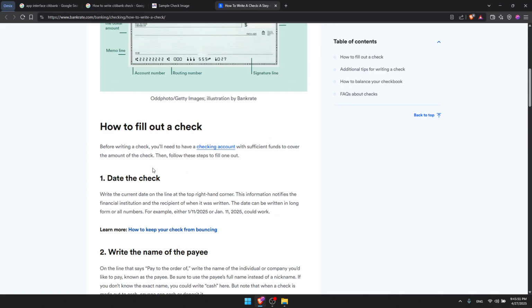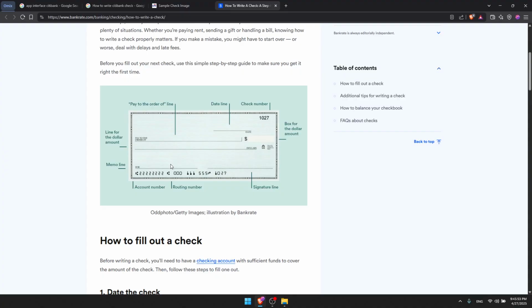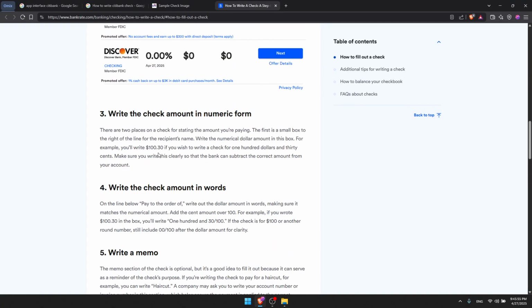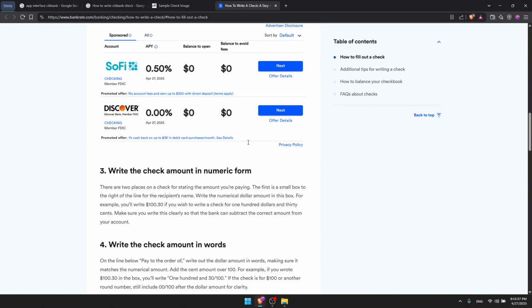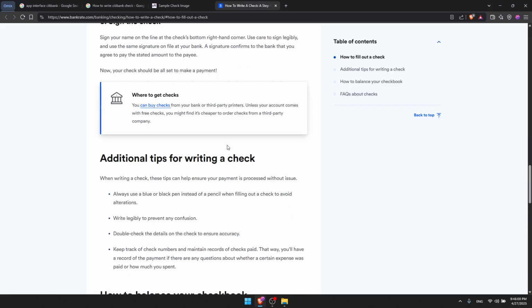And then write a memo. It's going to be right here as an example. After that, sign the check, which is going to be right here. And you should be good to go. That's basically how to write a check.